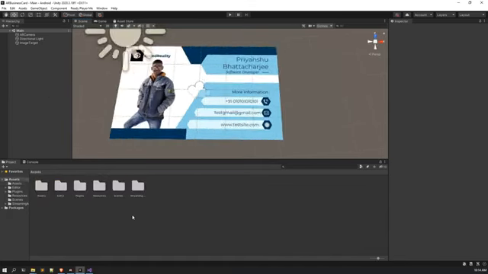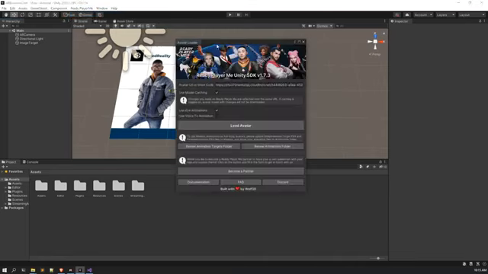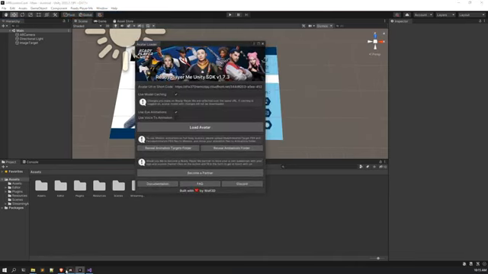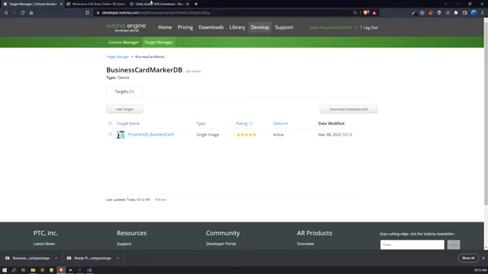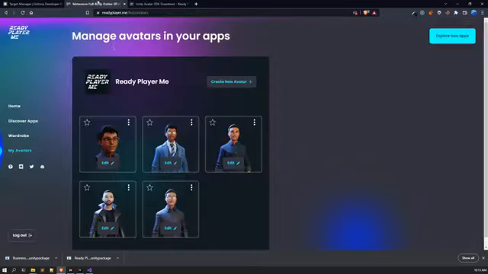Now what you have to do is import the 3D model. How would you do that? First of all, click on this Ready Player Me button in here, that is in the head, and click on Avatar Loader. In here, what you can do is create a new avatar for yourself.